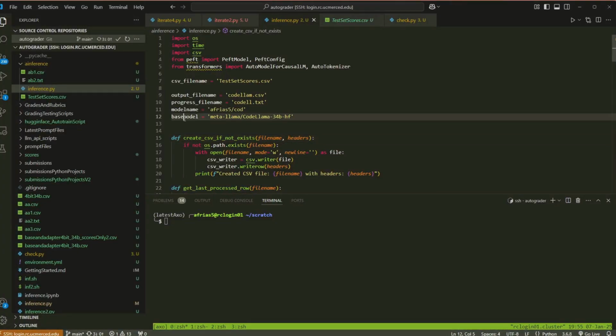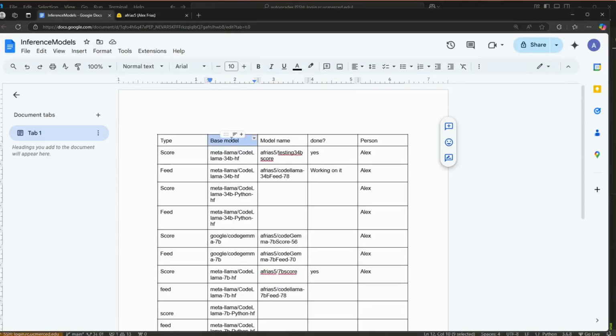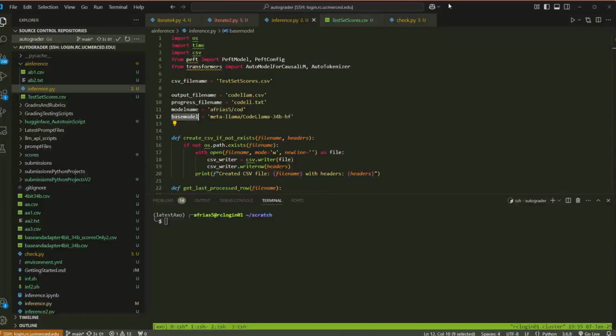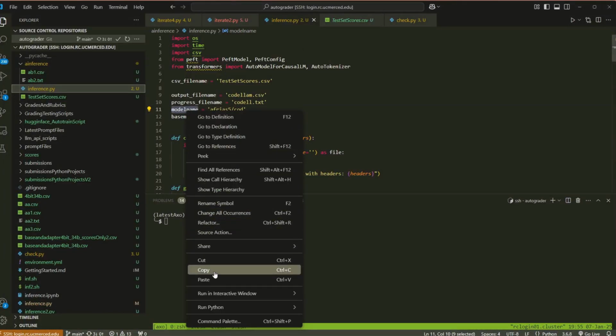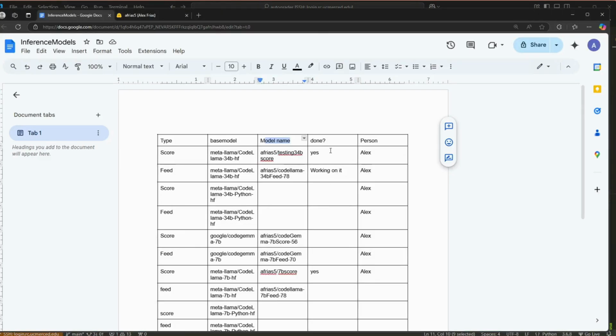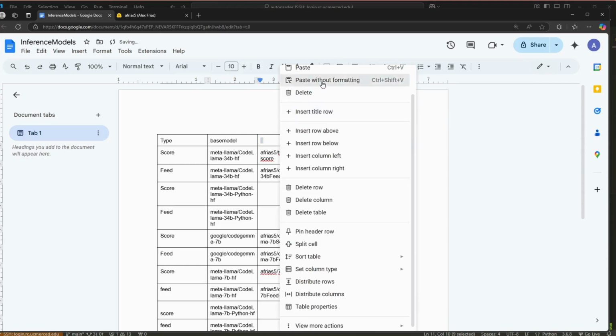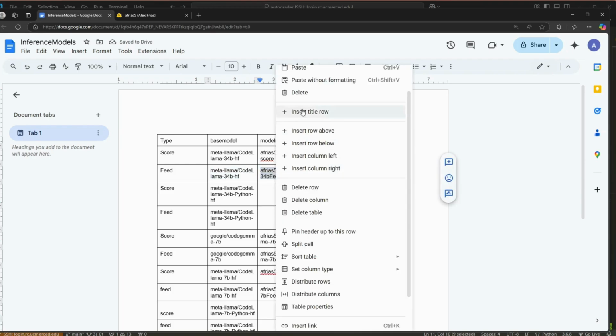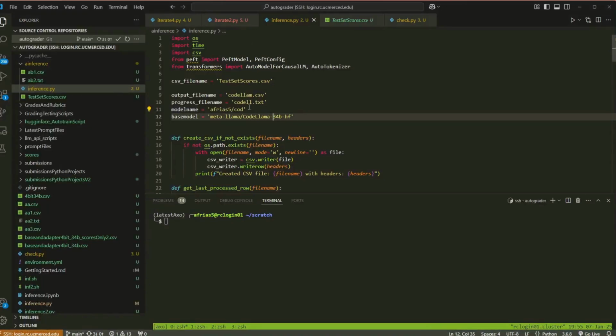Maybe I should just call it the same variable, base. What did I call it? Model name. Cool. Okay, so copy the base model. Now I'm going to copy the model name and paste it here.